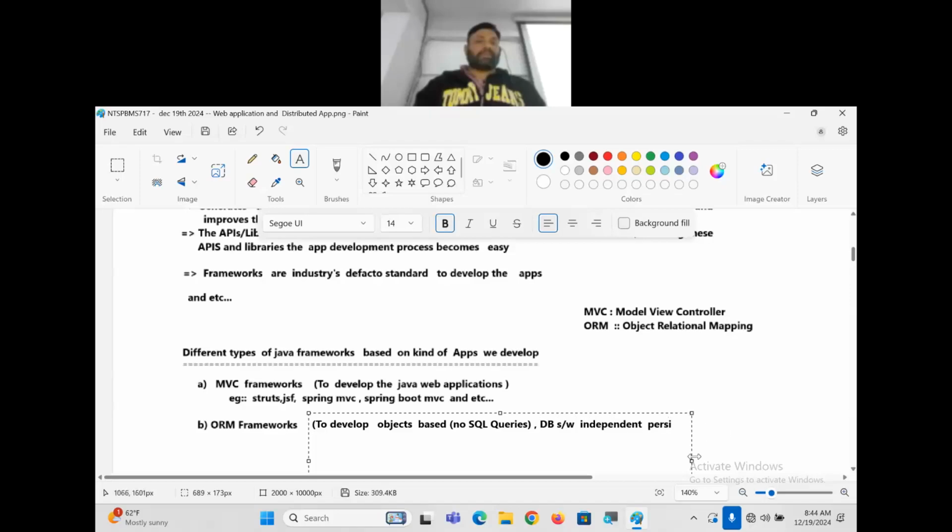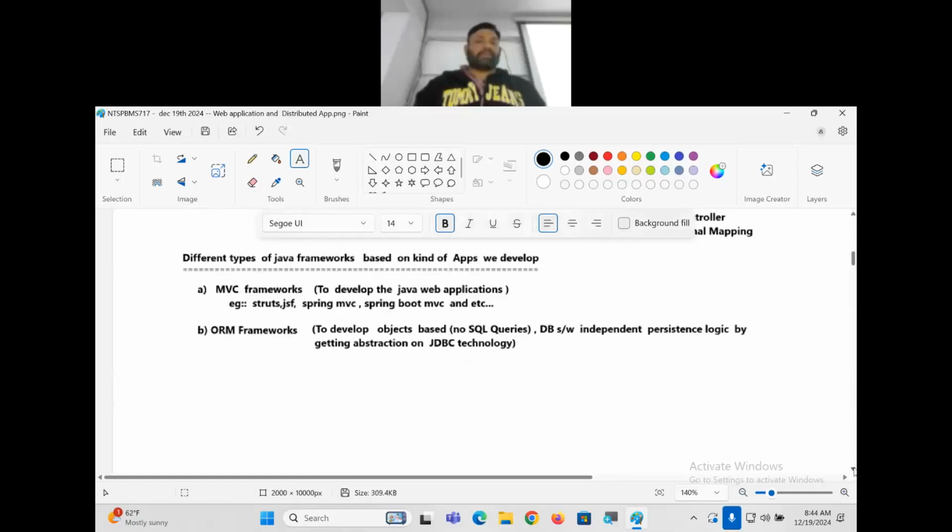What logic, guys? Persistence logic, by getting abstraction on what, guys? Abstraction on JDBC technology. By simply getting abstraction on JDBC technology or not, guys?